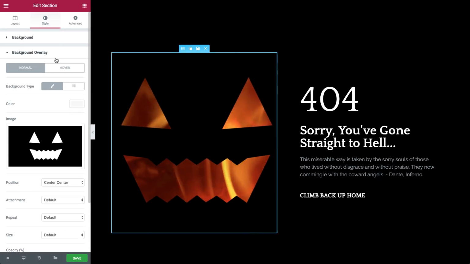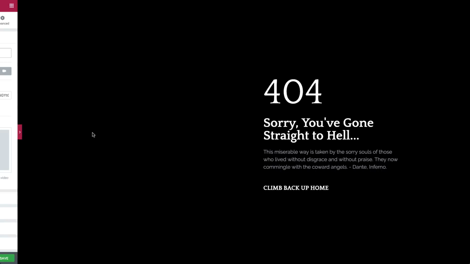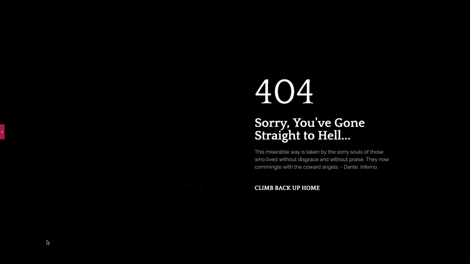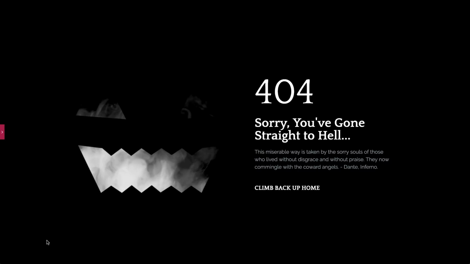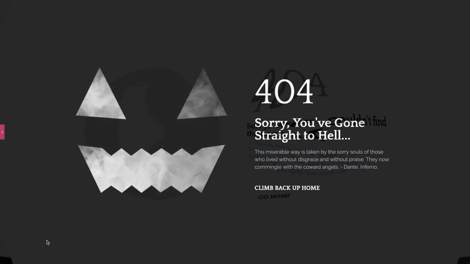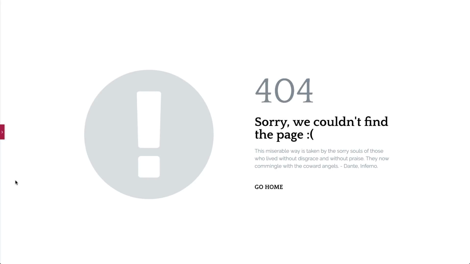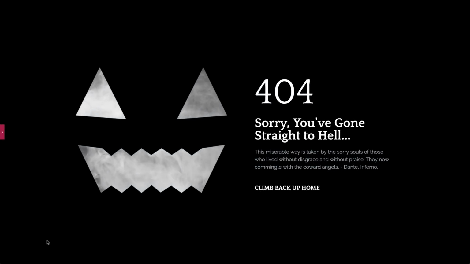I can also choose this smoking background instead. And this is no less terrifying. What a nightmare 404 page. I love it. Before and after with a ghostly effect.